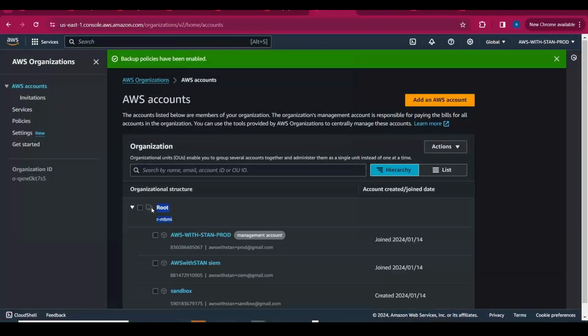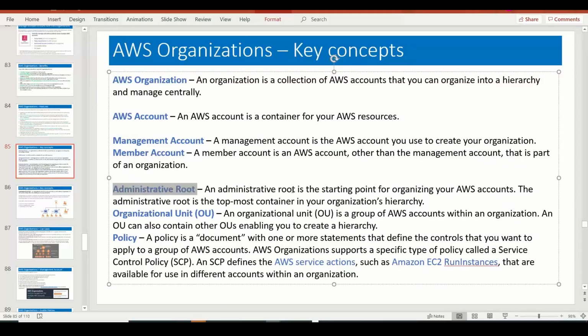And this root account will have all your accounts by default, and if you need to have different classifications, you can go and change it. So by default you will have the administrative root account, that is the starting point, and that is the topmost container in your organization. It starts from the root.